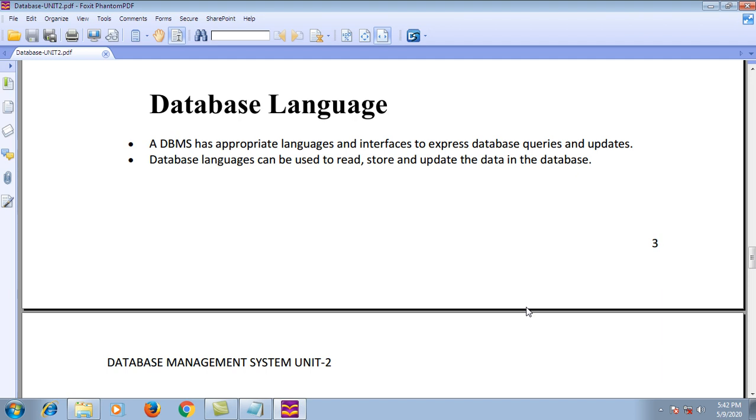Database language can be used to read, store, and update data in the database. Insert, update, delete, all these things are done by database language.